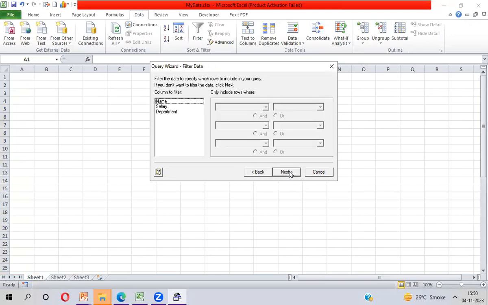Now click on next. So you have to decide the condition. I want to pick data for department equal to management. So you have to take equal to, and here you need to take the list of departments, like management. And here again I will take equal to, and I will take the HR department.